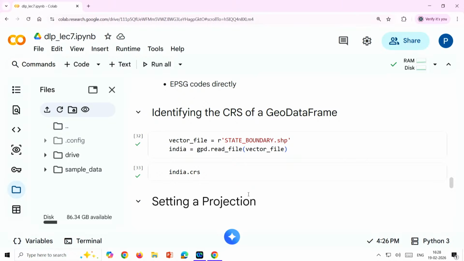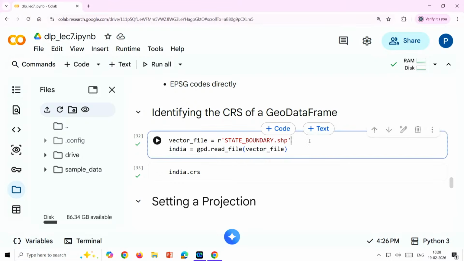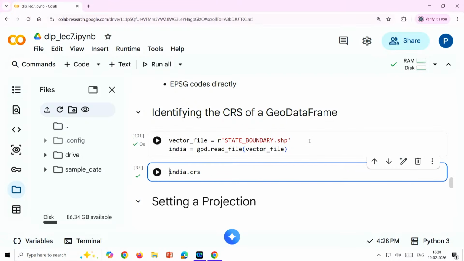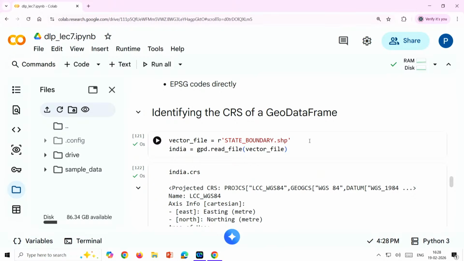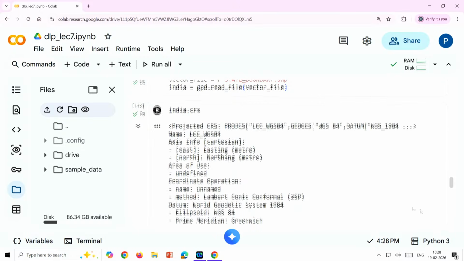Now let's see how to identify the CRS of a data frame. We have seen that just by calling the geodataframe.crs attribute, we can query in which projection system the data is. So here it is in LCC WGS 84.